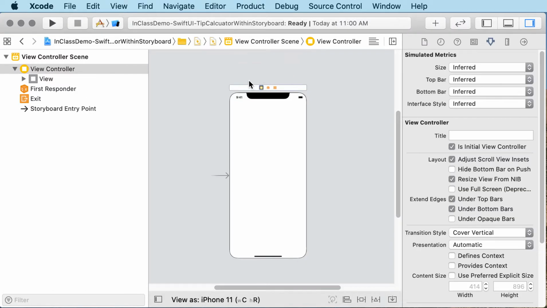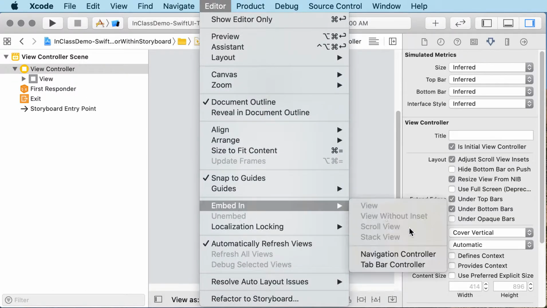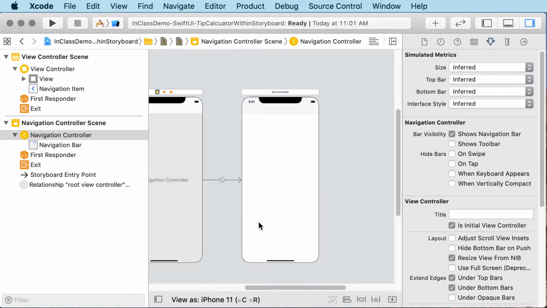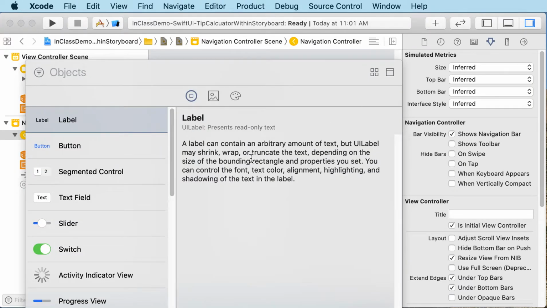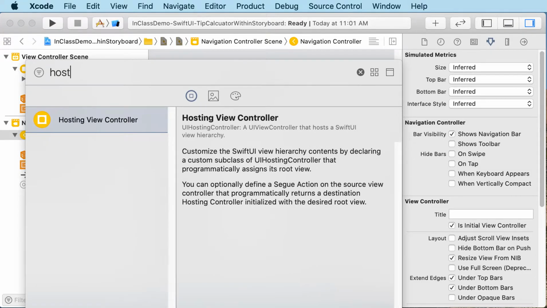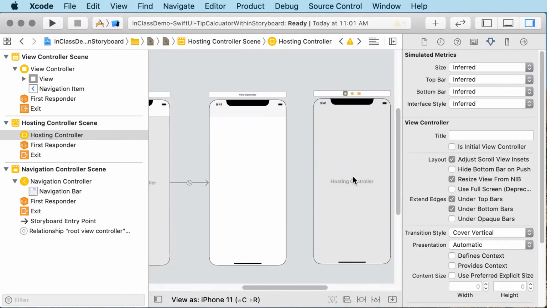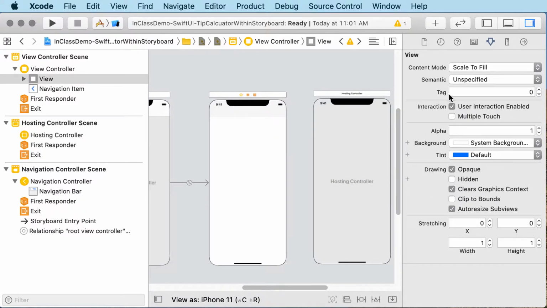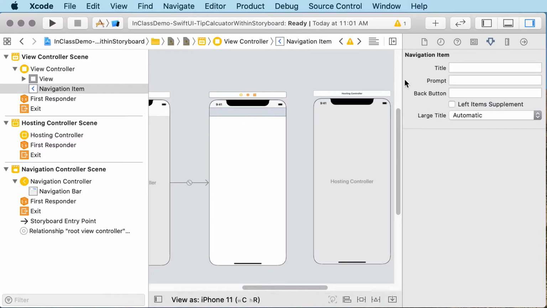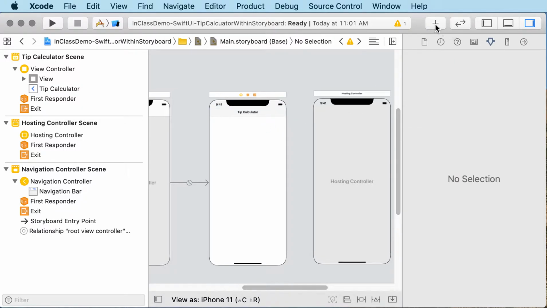The first thing I'm going to do is take my view controller and embed it inside of a navigation controller. The next thing I'm going to do is add a hosting view controller that will hold my SwiftUI. And just because it's cool, I'm going to give this navigation bar up here a name. This will be called something like Tip Calculator. On this page, I'm going to have buttons to go to restaurants, taxis, bartender, bellhop.